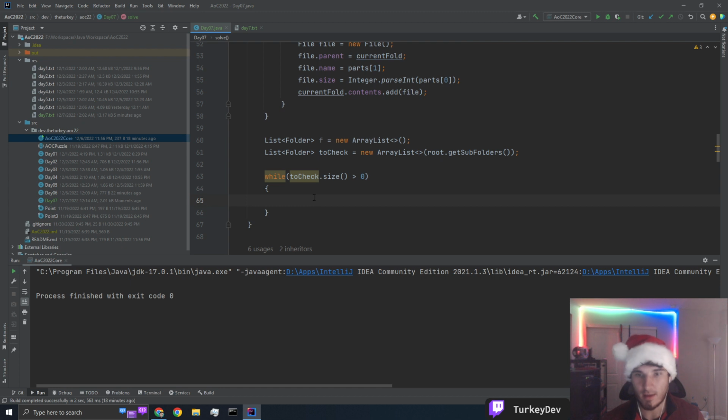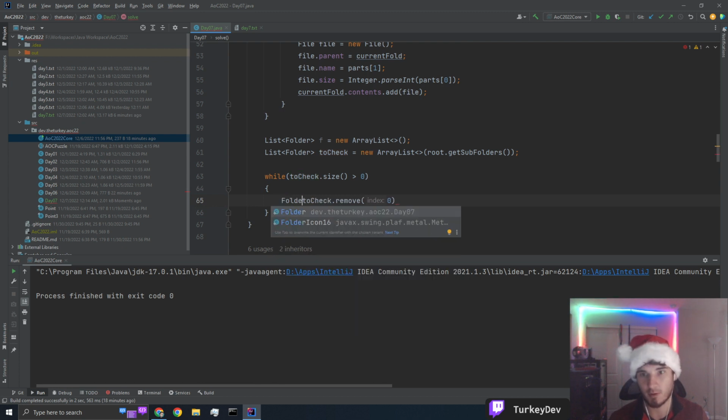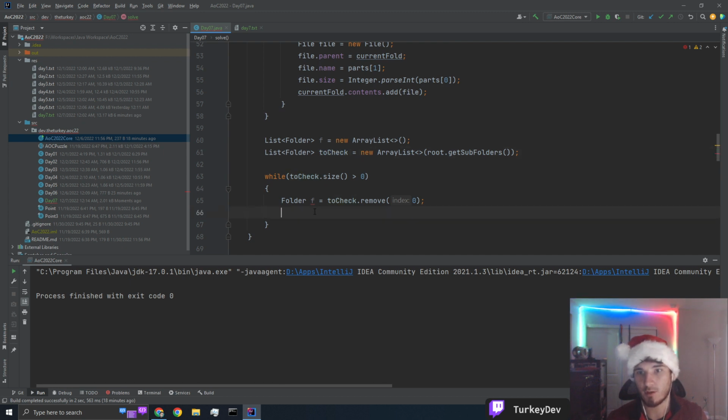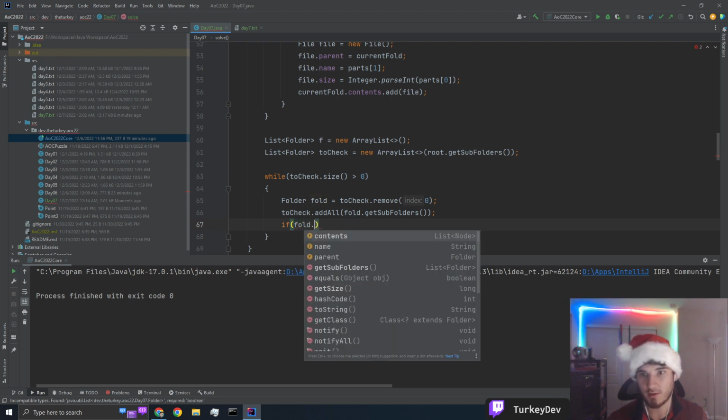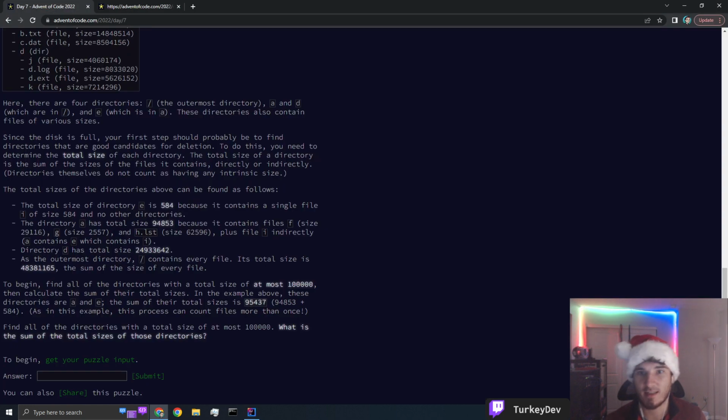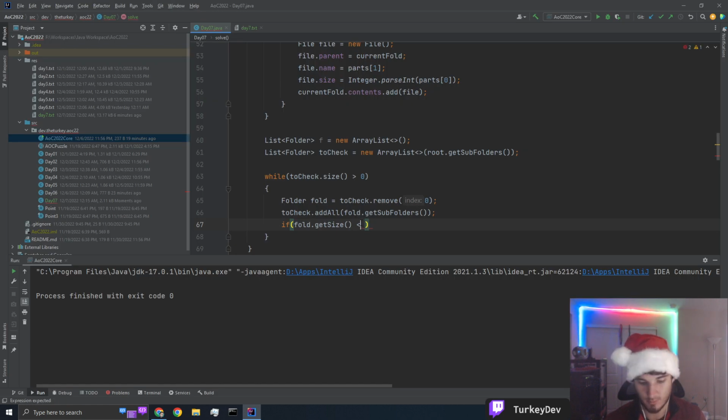Cool. And then what we're gonna do here is we'll do toCheck.remove(0). So it's gonna be Folder f equals this. We're gonna have to go toCheck.addAll f dot, sorry, f.getSubfolders, and then if folder.getSize is less than or equal to this, add folder. And we should be good now.